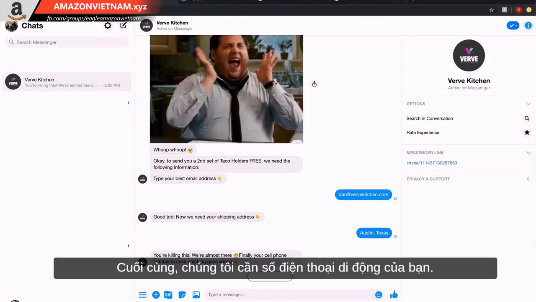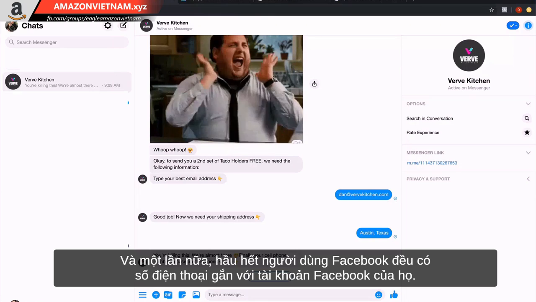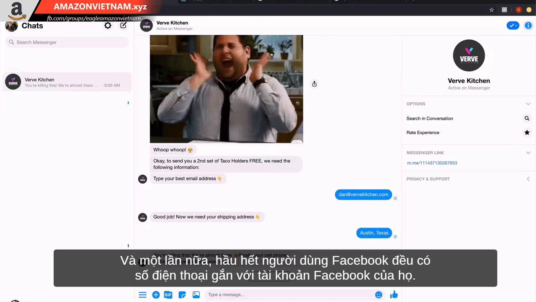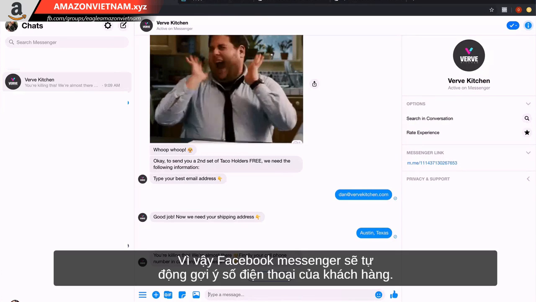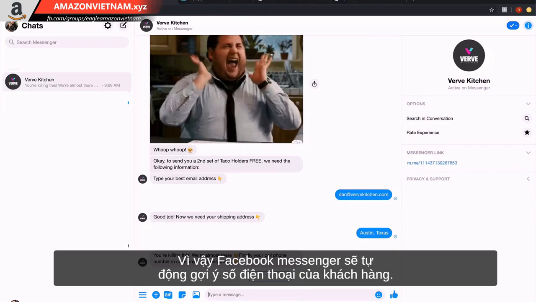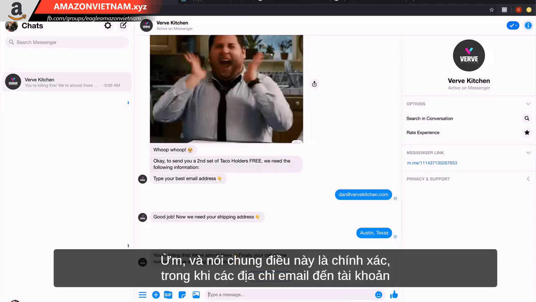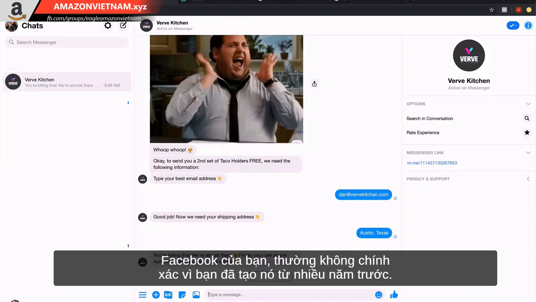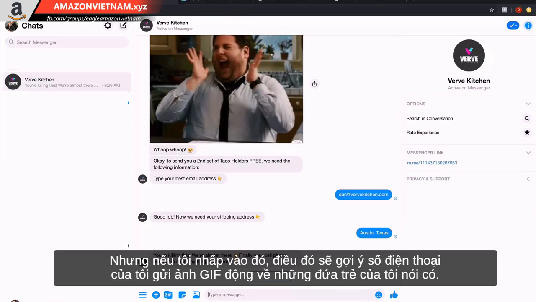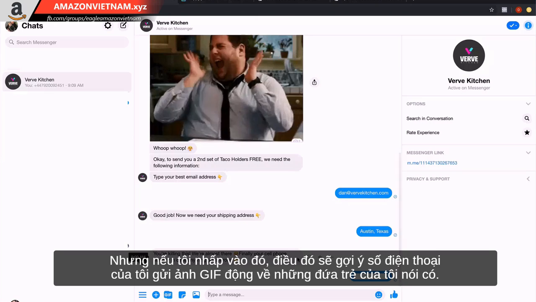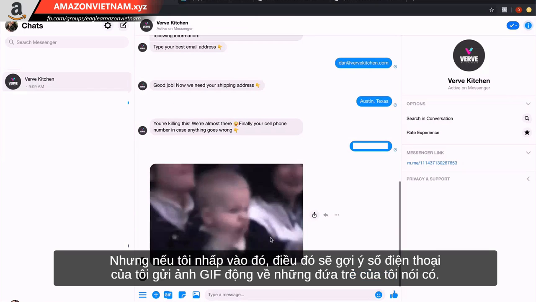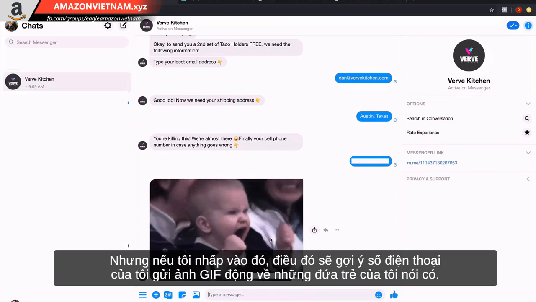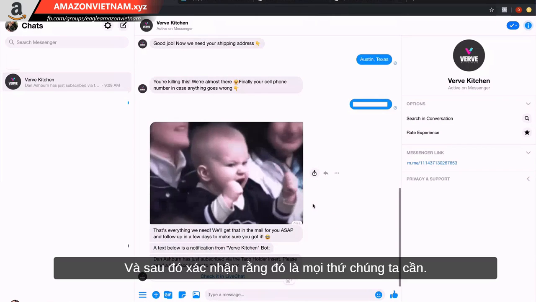Finally, we need your cell phone number. And again, most Facebook users have their phone number attached to their Facebook account. So Facebook Messenger will automatically suggest the customer's phone number. And generally this is accurate, whereas email addresses on your Facebook account generally aren't accurate because you created it years ago. But if I click that, that will then suggest my phone number, delivers my animated GIF of my baby saying yes, and then confirming that's everything we need.